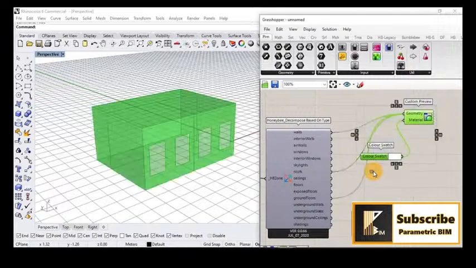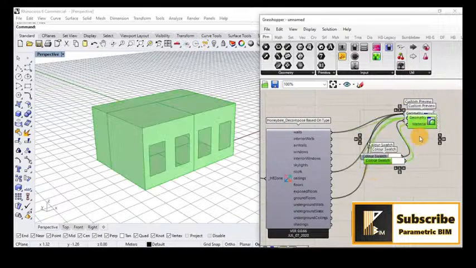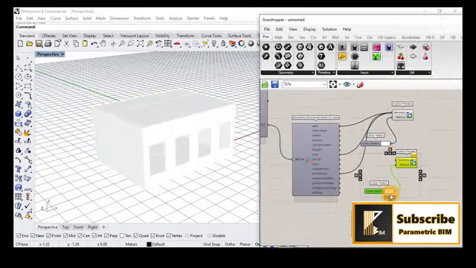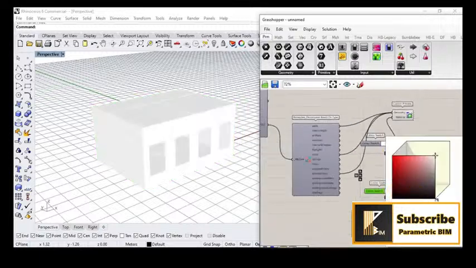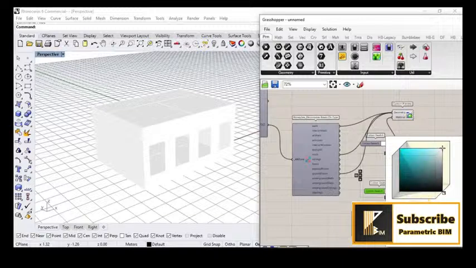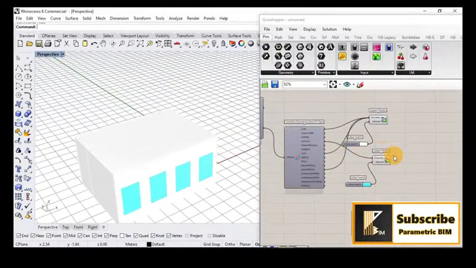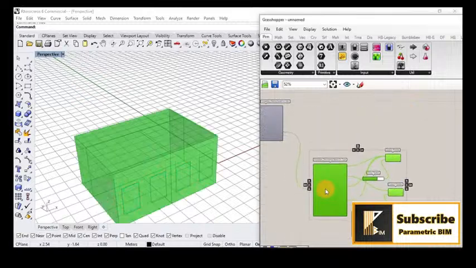Maybe I can copy this, right click and disconnect all. I will give the window maybe something like this color and connect the windows to the geometry. So I have these. Now this is just for visualization.